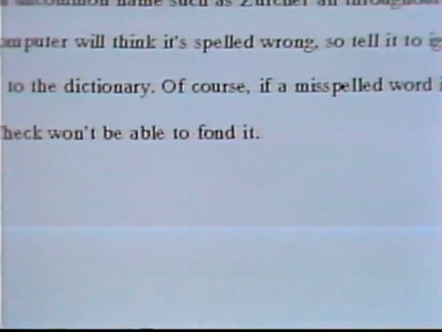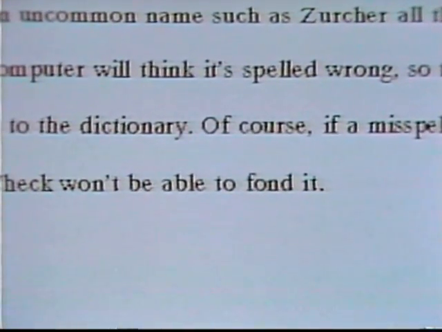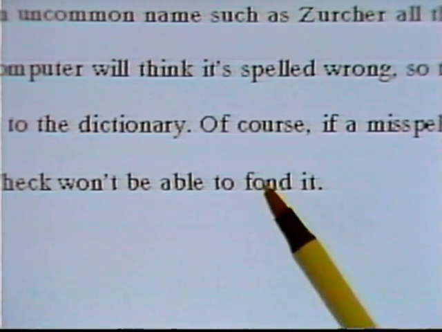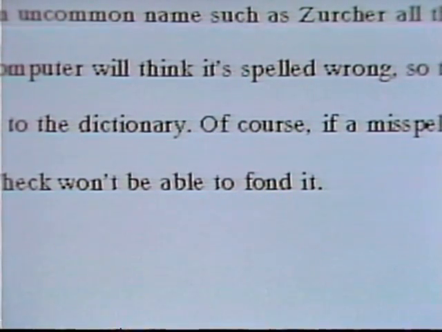Notice at the end of the document, we have a word that's incorrect. It should be find. If you have a misspelled word that is still a valid word in the dictionary, the spell checker won't find it. You need to use a grammar checker to find words that are incorrectly used in this way.